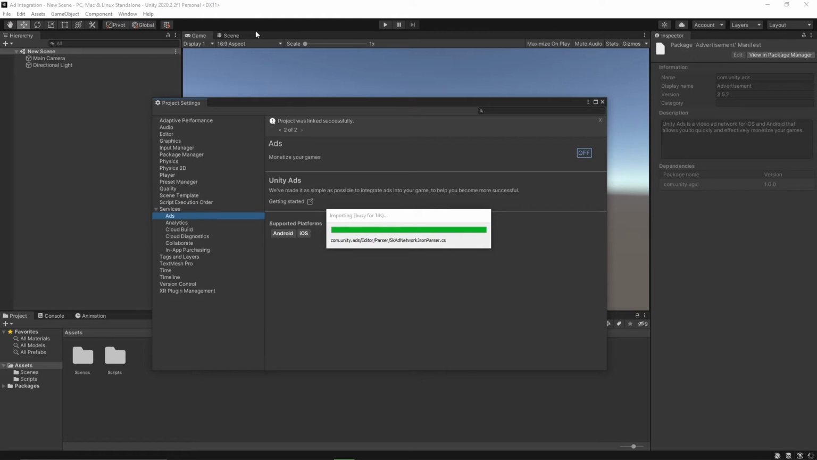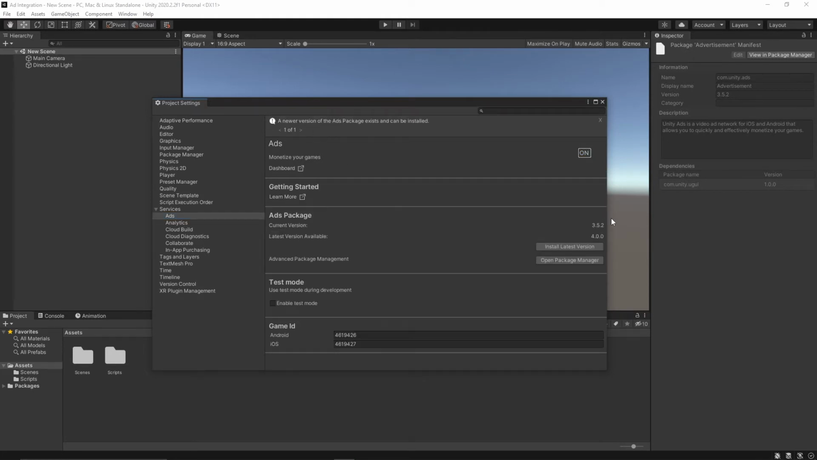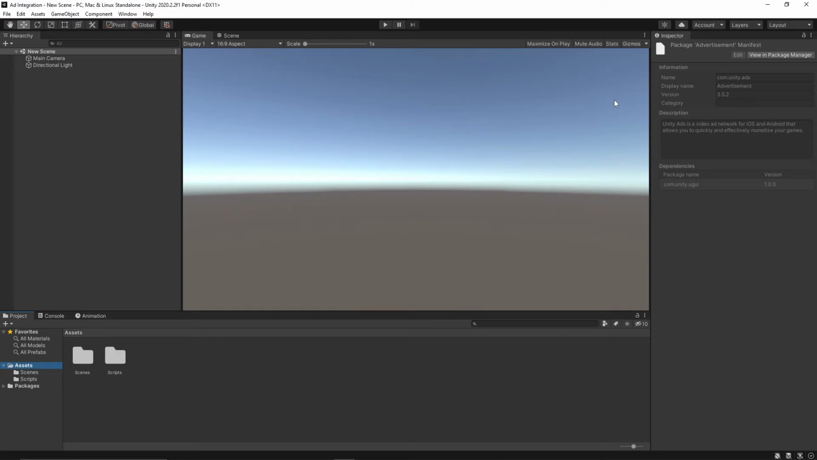So we'll let this load. As a disclaimer, I'm using version 3.5.2 of the advertisement package. We'll also click Enable Test Mode. This will just not display actual ads in a build you're testing on your phone or something. And then it also has your IDs here, which are also in your Unity dashboard. So that looks all good. We'll close that down.